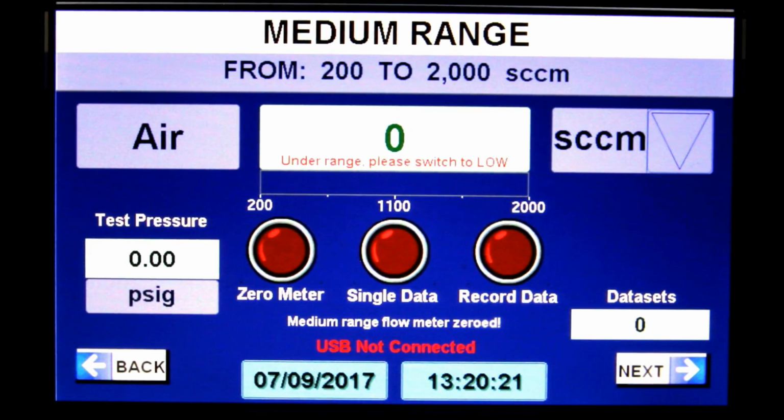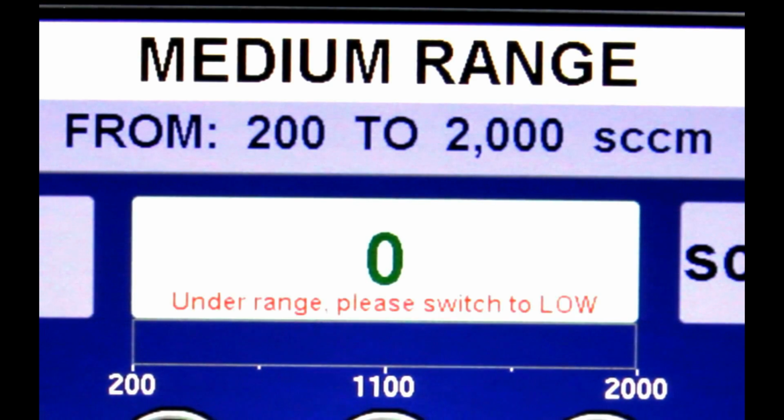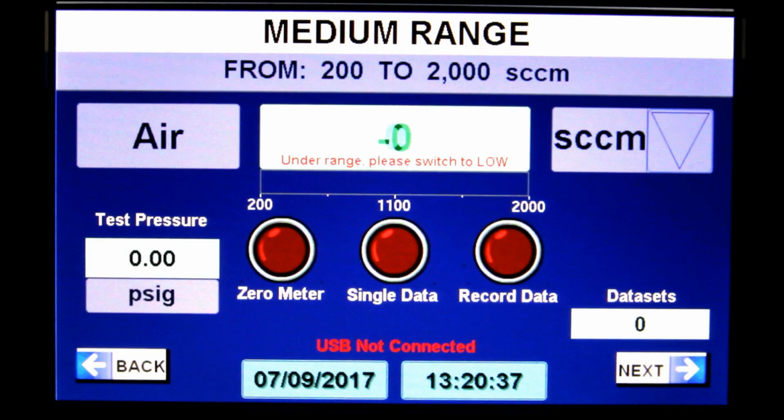When the operator switches to the next ranges, he will notice that pretty much all the features remain the same, with the exception of this flashing warning advising the operator that he is flowing below the acceptable range of this meter.